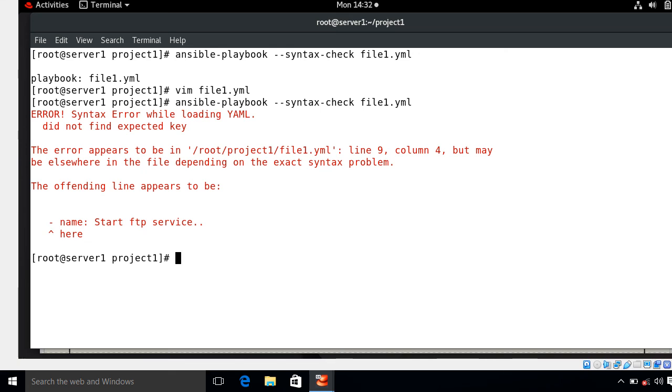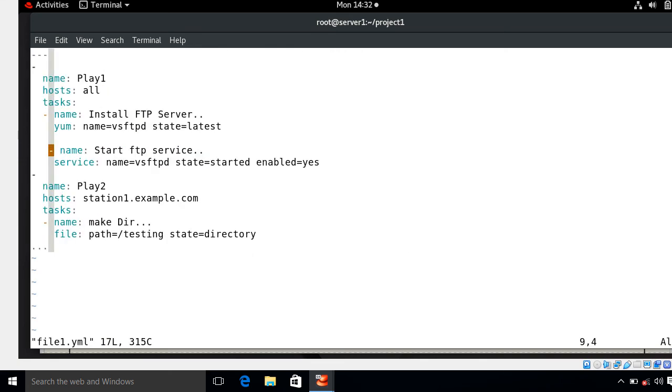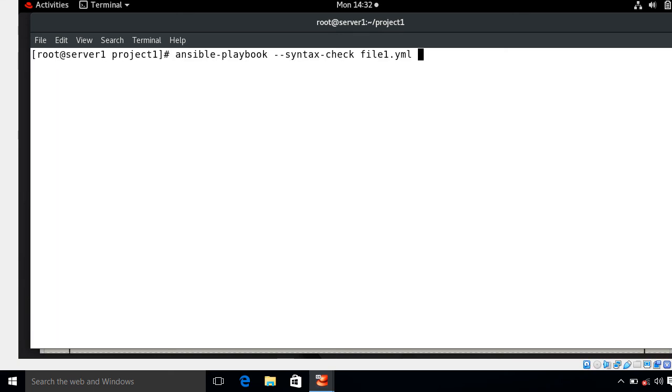What mistake did I make? See, it did not find the exact key, and here something is wrong. So it is very important, and you should keep it in mind. So again I set it back in the proper format, save and quit, and check one more time. Okay, now finally run the playbook.